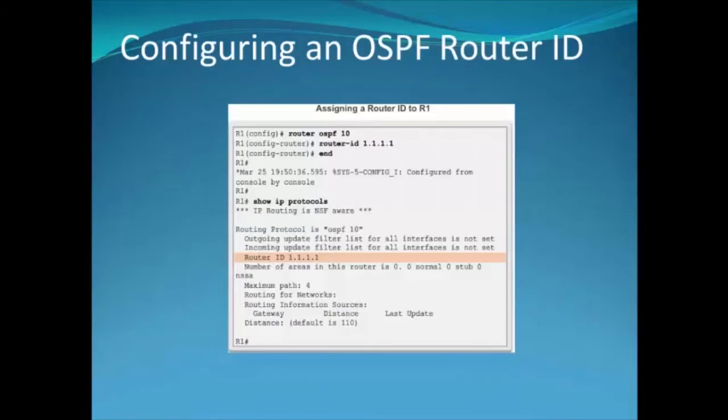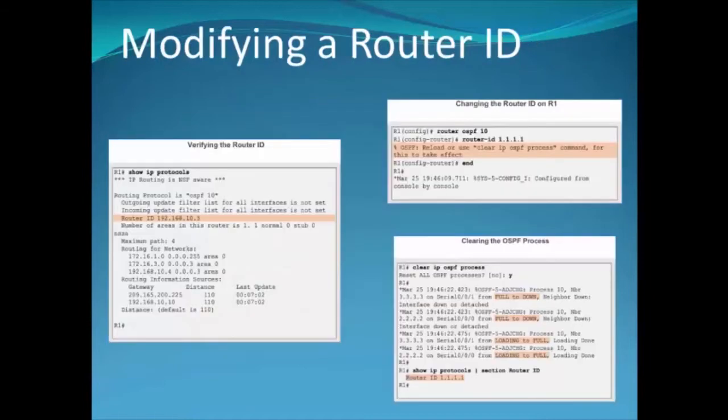Configuring an OSPF router ID. Use the router-id router configuration mode command to manually assign a 32-bit value expressed as an IPv4 address to a router. Modifying a router ID.